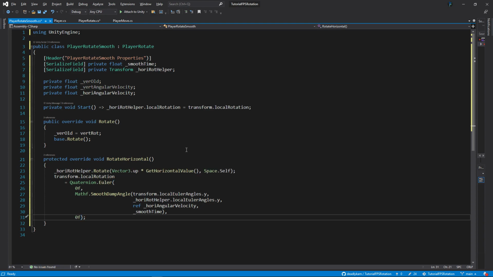As you can see, I am using the HoriRotateHelper's local Euler angle y-axis to rotate the transform. Maybe someone with higher understanding of quaternion calculation can do this rotation without the need for HoriRotateHelper, but in my case, I need it to store the target rotation value.